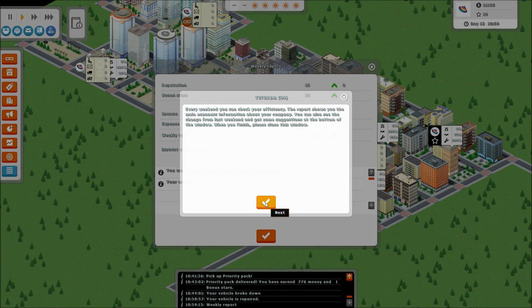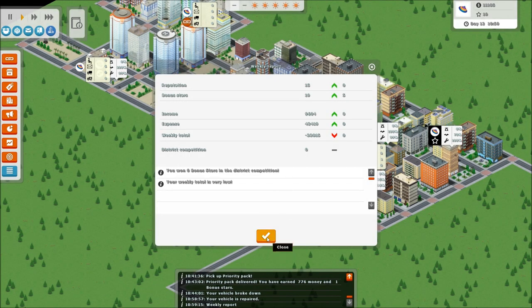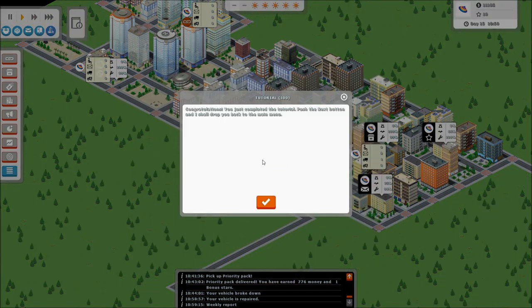We jump to the weekend and you can see the weekly reports. Every weekend you can check your efficiency. The report shows you the main economic information about your company. You can also see the changes from last week and get some suggestions at the bottom of the window. When you finish, please close this window. Spent a lot of money.